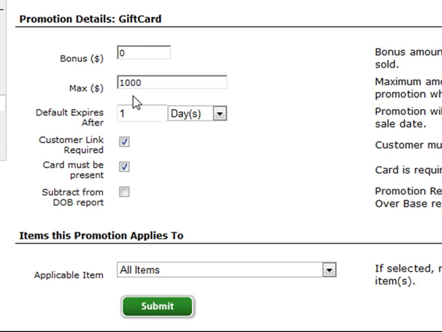You can specify the maximum dollar amount allowed to be put on a gift card. When the cashier is selling from the point of sale, they would not be able to sell a gift card with more than $1,000 on it if we were to leave the setting set at $1,000.